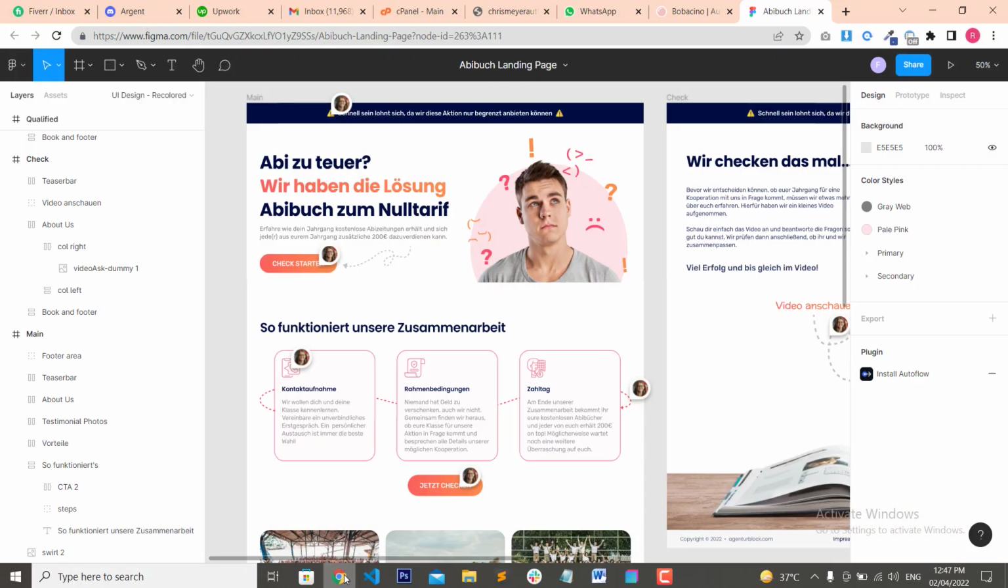Today we will learn how to convert a Figma file into Bootstrap Studio. You can see one Figma landing page on my screen, and I need to convert this into Bootstrap Studio.